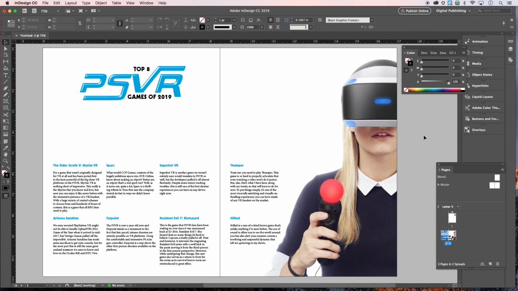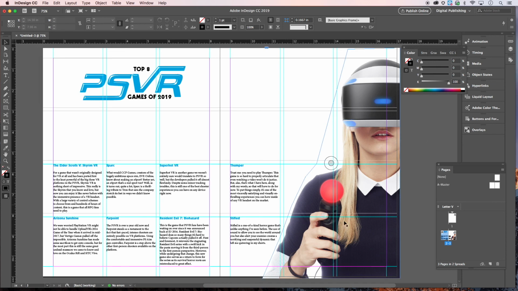All right. So I think that's where we're going to stop for this particular tutorial. We covered a lot. And obviously this is by no means finished. It would still need a lot of work. But it gives you an idea of how powerful using grids can be.